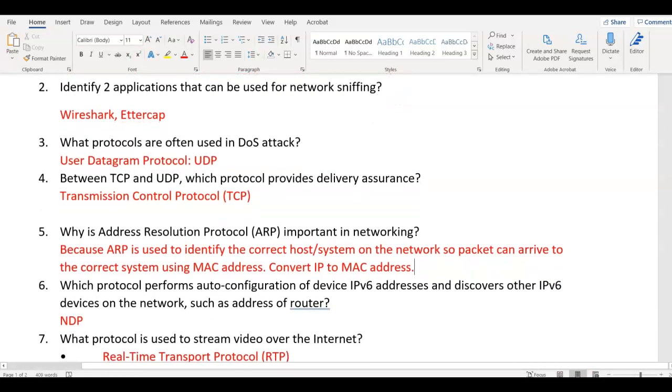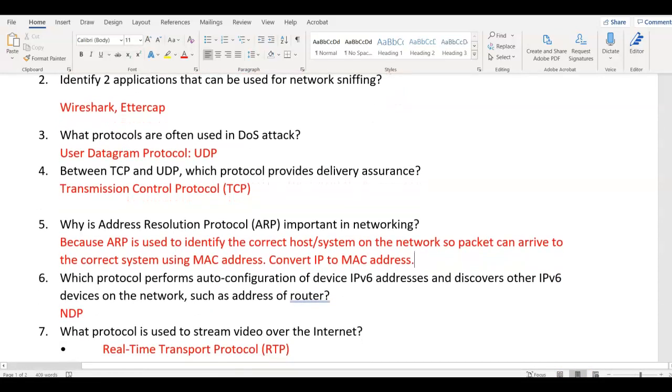Then for number 6, which protocol performs auto-configuration of device IP version 6 addresses and discovers other IP version 6 devices on the network, such as the address for the router? And that is your Neighbor Discovery Protocol, which is your NDP. And we mentioned that the router uses this to look at other routers that are available nearby.